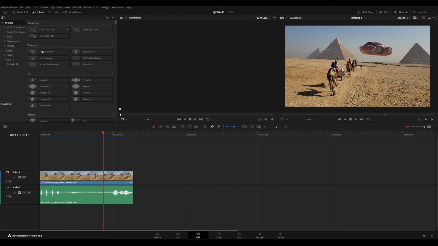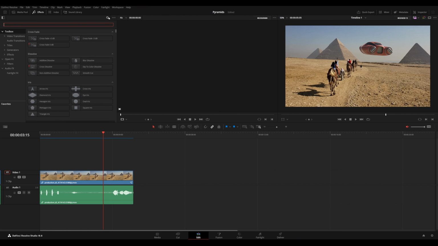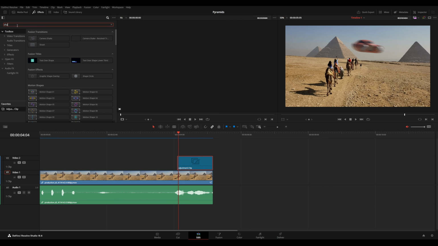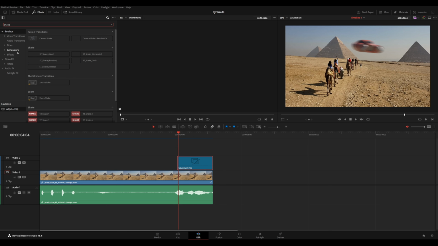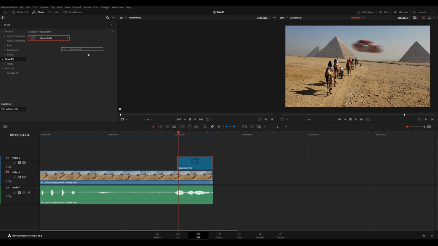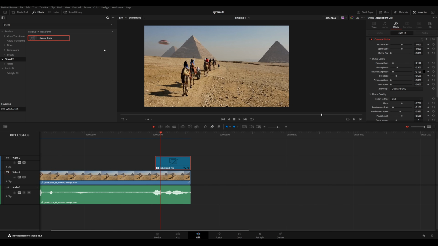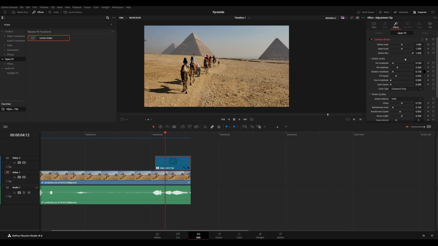Just one thing that I'm gonna add here really quickly. Let's add an adjustment clip right at this frame. I'm gonna do a search for shake. Here under open effects, I'm gonna drag on a camera shake. Let's open up our inspector. Let's add motion blur.